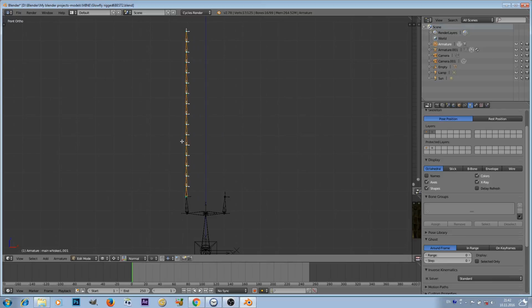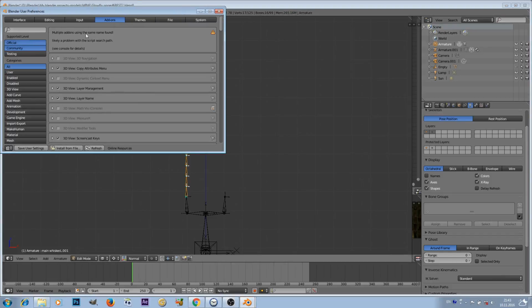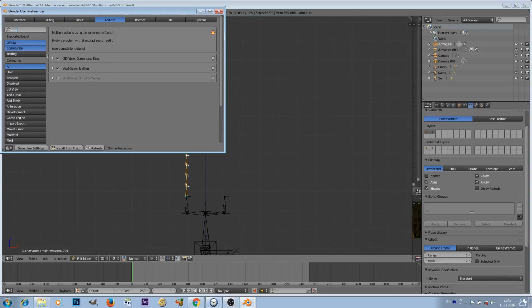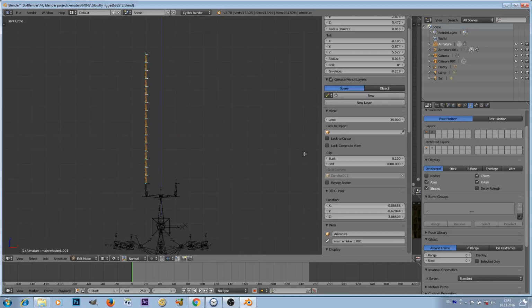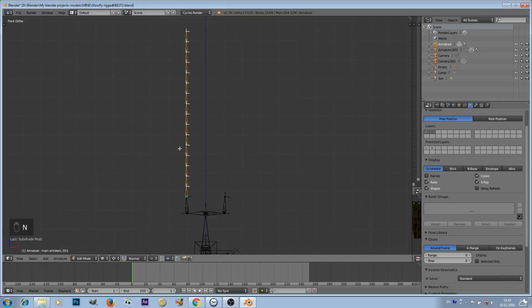Do you know what? I've just noticed that I have not enabled the screencast key. It may be useful if beginners are watching our tutorial. So let's go to user preferences, to add-ons, and screencast key. Oh, it's enabled, so let's go to this panel and start display. And right now you can see what I'm pressing.